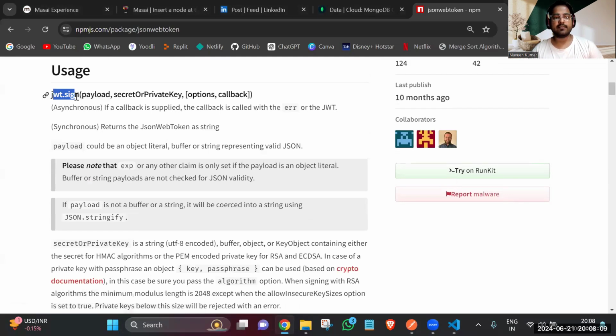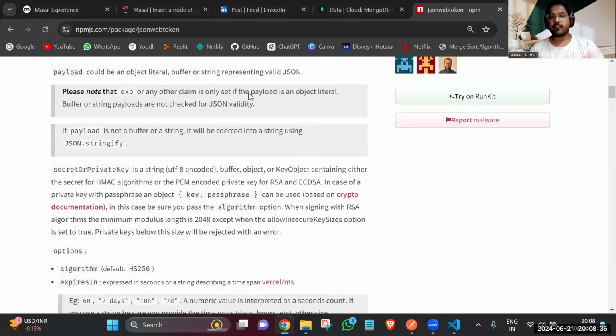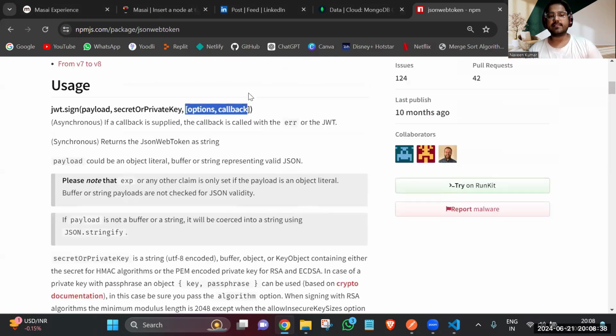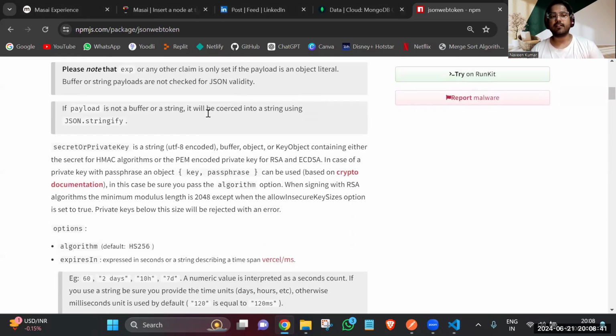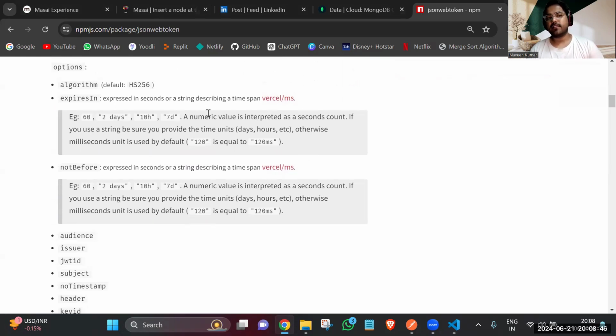It says that jwt.sign takes three arguments. The first is the payload, and the second is your security or private key. Whatever private or security key you want to pass here, you can only access that private key, not otherwise. The third argument, the options, is optional. But we can assign a callback function to handle any error, which is basically for asynchronous operations. If you want to use it in an asynchronous manner, you can also do that.